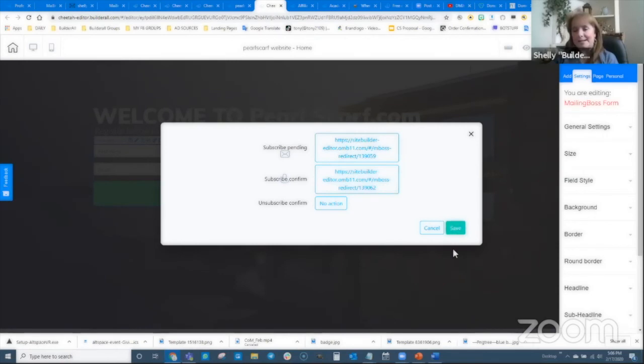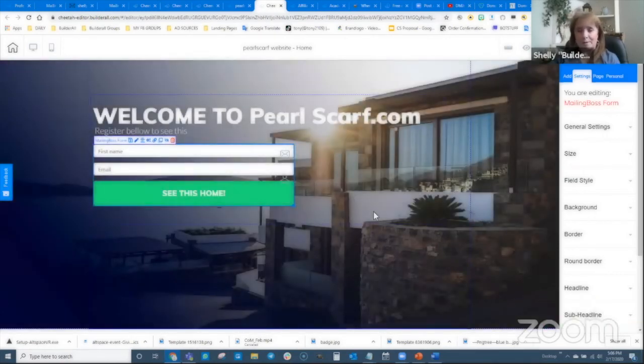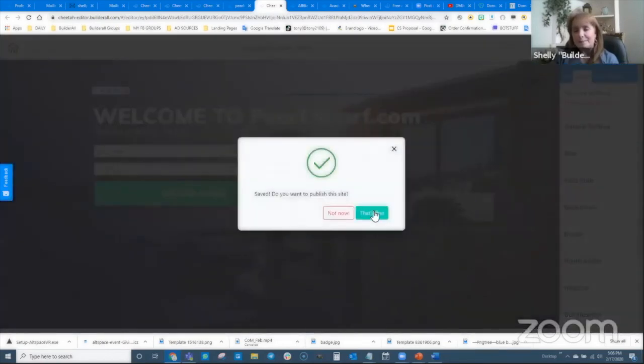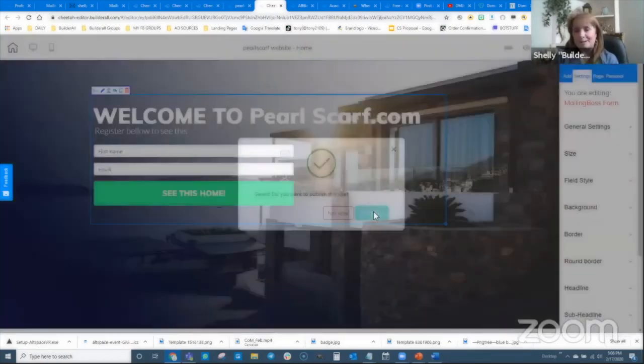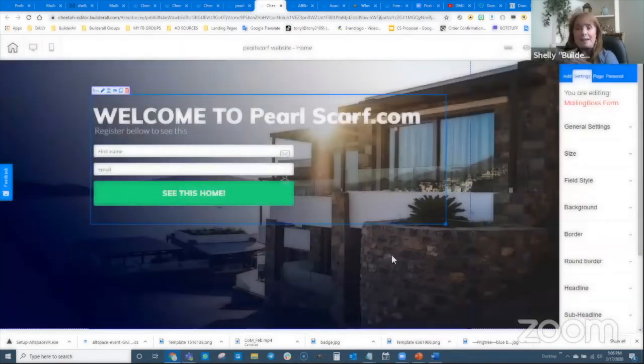And then I'm going to click save. And now I've got that form saved. I'm going to click out of it and then click save because save is my friend. And then publish because we want to be able to see these pages. And now, actually, I think everything is done.